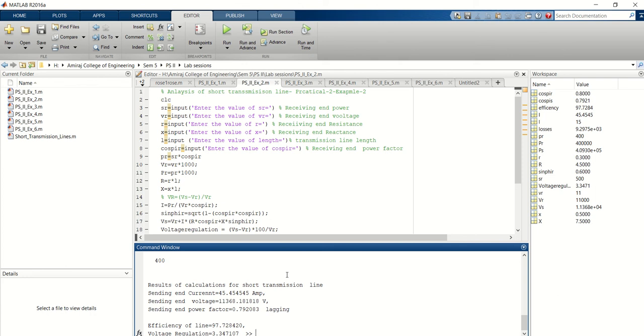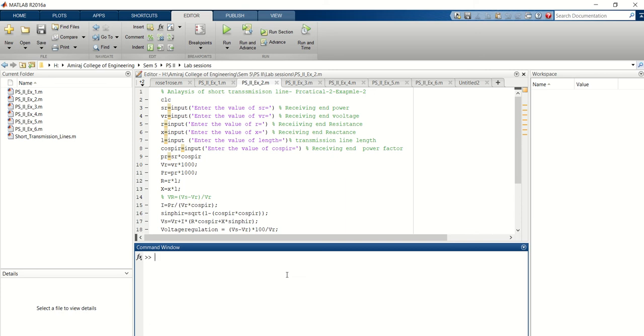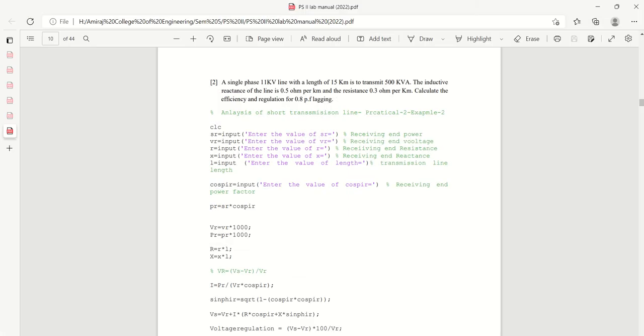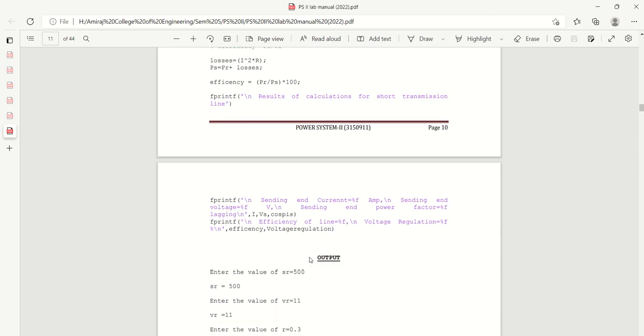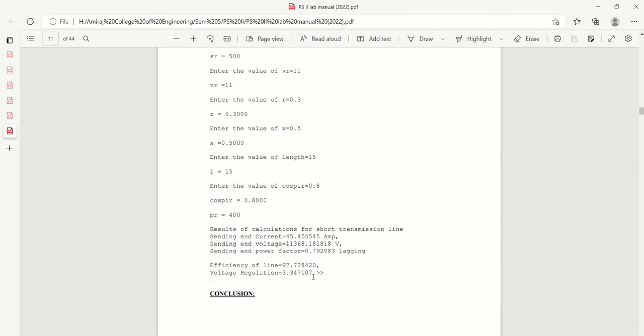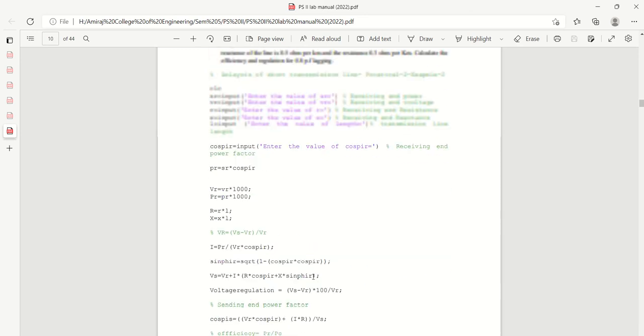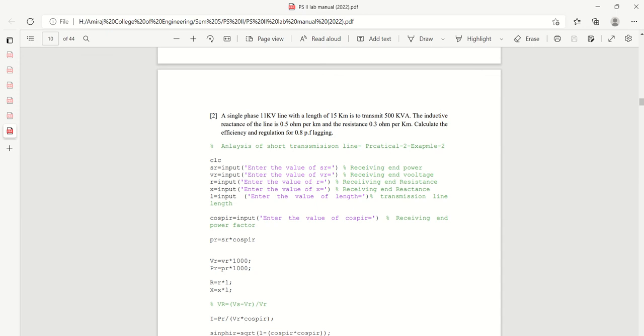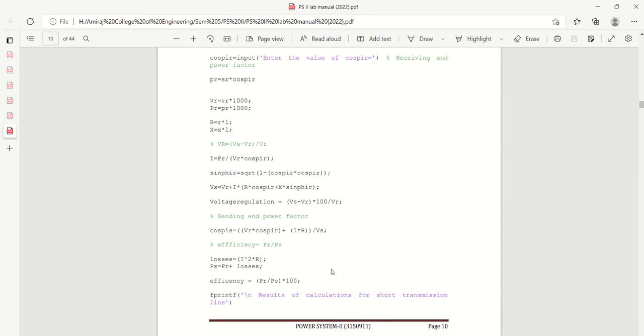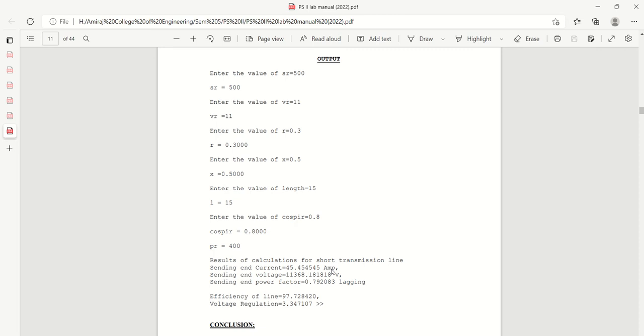Now one more time, let me clear the workspace and command window. So it is clear. Oh, sorry, we forgot to verify the results. Okay, no issue. You can check it by yourself. I'm not going to enter all those values one more time.